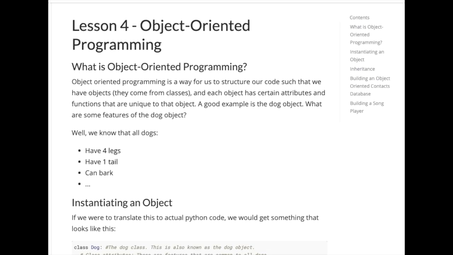Hi everyone. So in this lesson, we're going to be going over object-oriented programming, what it is. Object-oriented is kind of the foundation of a lot of languages. Python isn't known to be used for object-oriented, but you can use it, and it's really cool. You can do a lot of really cool applications and really cool things with object-oriented programming in Python.